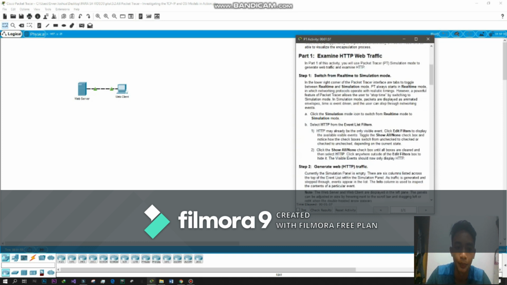Part 1: Examine HTTP web traffic. In Part 1 of this activity, you will use Packet Tracer simulation mode to generate the traffic. Examine HTTP. Step 1: Switch from real-time to simulation mode. In the lower right corner of the Packet Tracer interface are tabs to toggle between real-time and simulation mode.